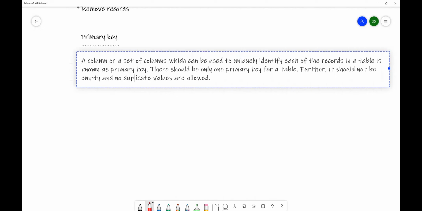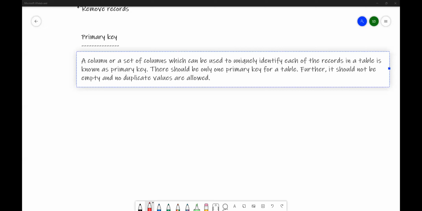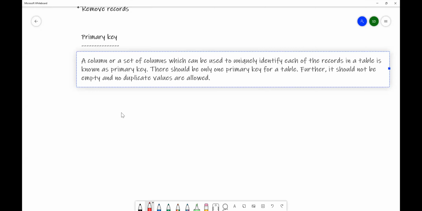It should not be empty. Ek empty වෙන්න බෑ. It should not be empty and no duplicate values are allowed. ඒ කියන්නේ primary key එකක් නැතුව තියෙන්න බෑ.